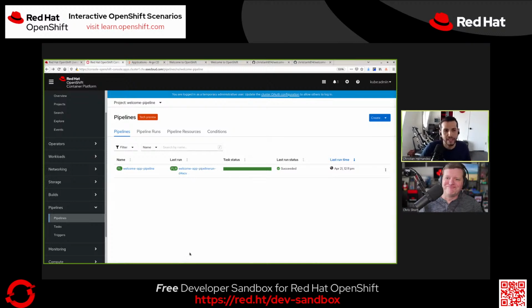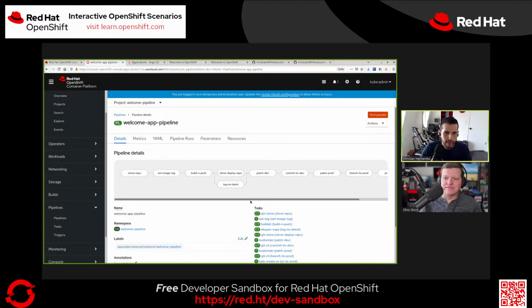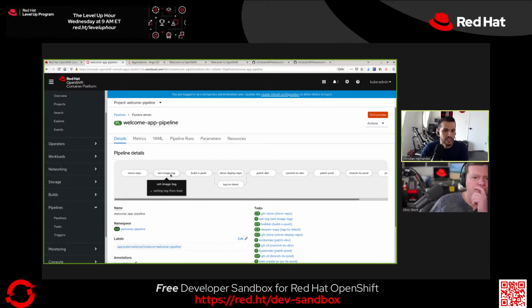And so how does Tekton fit with Argo CD, right? And so that's the big reveal. I have a pipeline here, and it's doing a bunch of things, right? First thing I'm doing is I'm cloning the repo. And that's like one task, right? I clone the repo, and then I set an image tag, right?